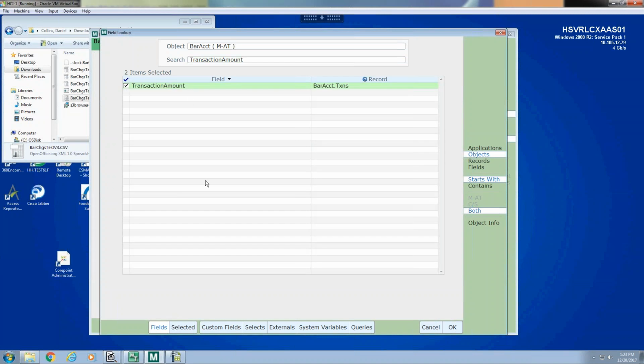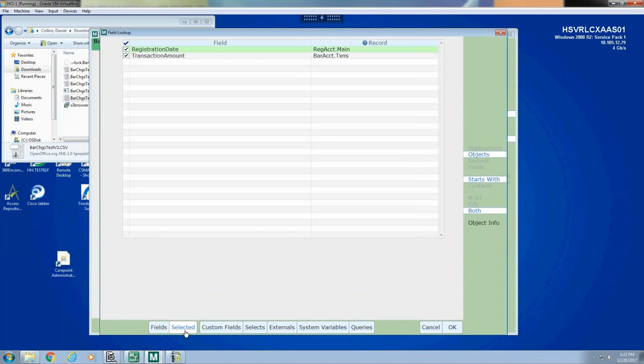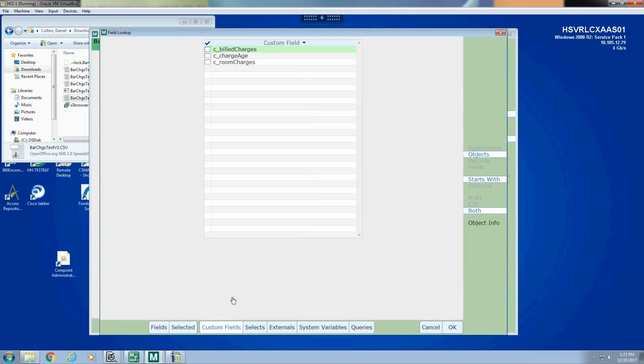And I can select that one. But if I go down here to selected, you can see it keeps track of all the different fields that I've selected, even across different searches. The custom fields provides a lookup into all the calculated fields that I've entered in on this report.